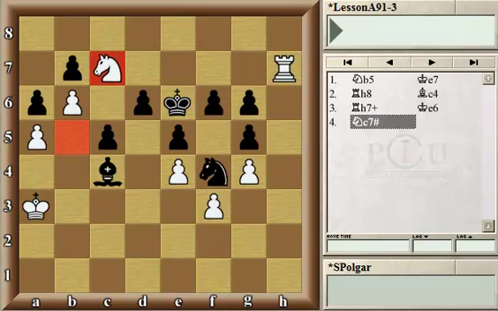Well, I hope you enjoyed this beautiful endgame and the other examples of the lesson. Got some ideas on how to get to the opponent's king that you can use in your own games in the future.